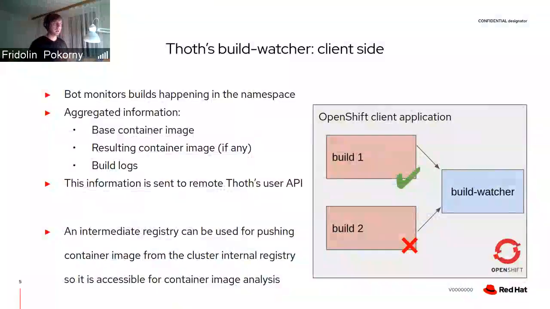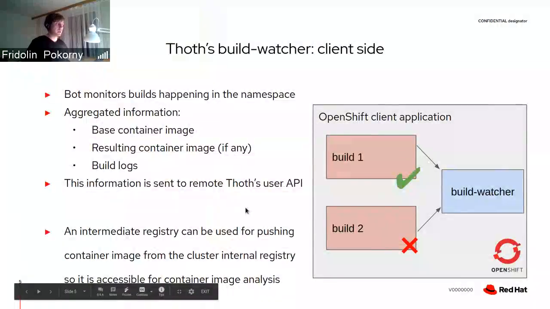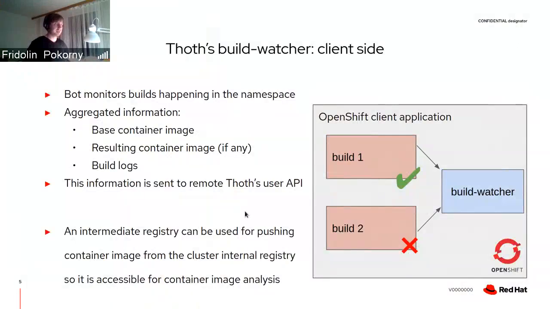Here you can see the client side. So we already know that Build Watcher is a bot that is monitoring cluster events, extracts relevant information, and there is one important intermediate step, and that is when builds are using the internal OpenShift registry. In that case, Build Watcher automatically pushes resulting container images to a remote container registry based on the configuration supplied, and it performs this operation so that container images are available to Thoth for analysis.